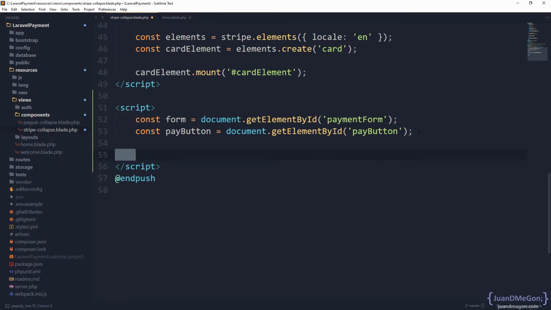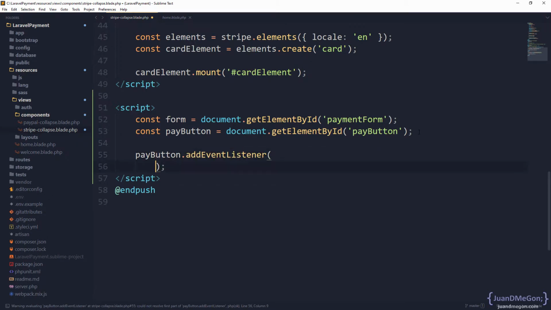Once we have the button, we are going to add a listener for the click events. So once the user clicks, we are going to execute some set of specific instructions. This method is going to receive the name of the event, which is going to be click, and the function that is going to be executed. But this is going to be an async function because we are going to use the Stripe library to send a request and obtain asynchronously the result of that payment method, basically the token that represents this payment method. So we have an async function. We need to send the event itself there.